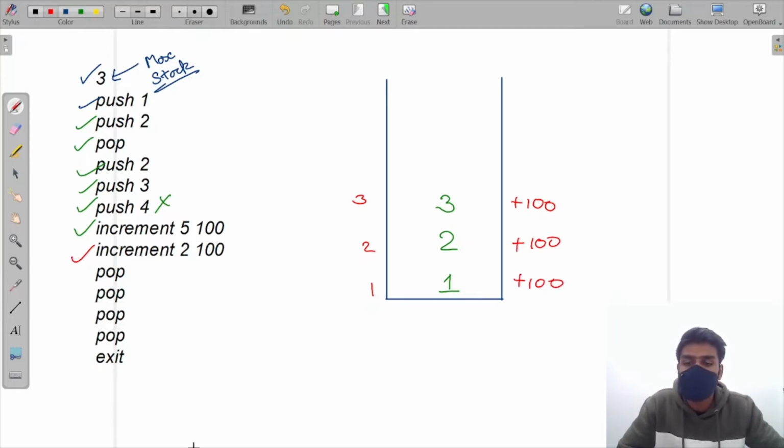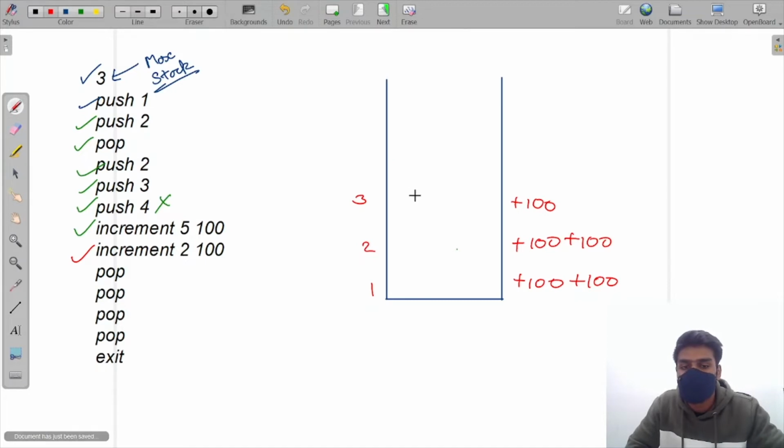Now the second increment operation. The second increment operation has the k value 2, so I have to only increment it till here. K is 2 and I have to increment it by 100. So I will add 100 more in this. I hope you understood this. So now what are the new values? The new values are 201, 202 and 103.